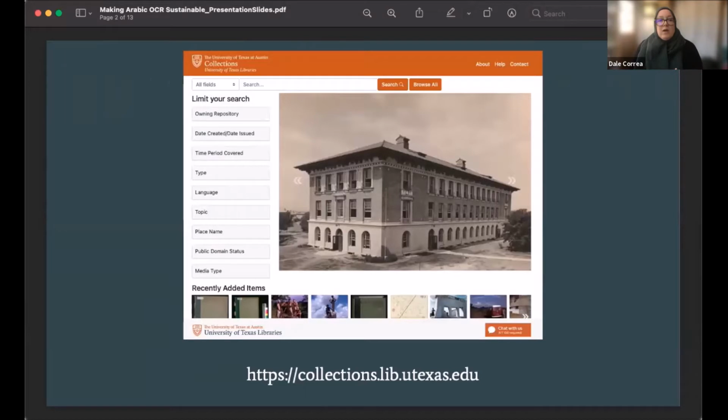So around the time that I was thinking about this project, there was an administration-led push to create a digital asset management system, which I will henceforth call the DAMS, and a digital collections portal, which is what you see now on the screen. And we needed material to fill these.